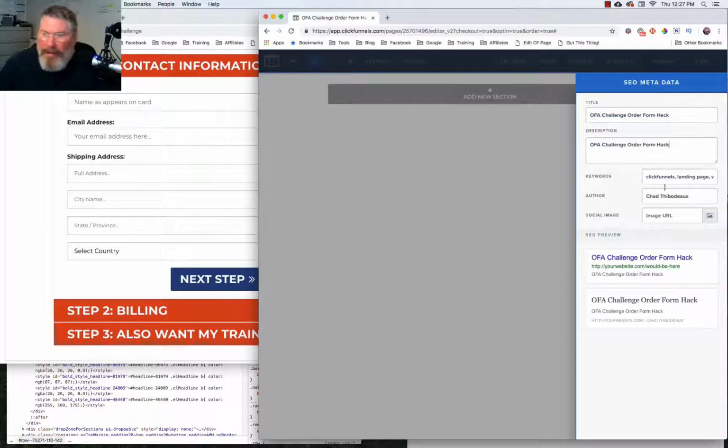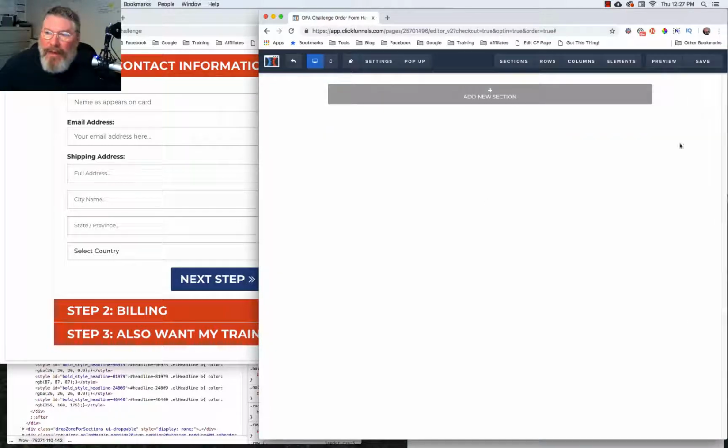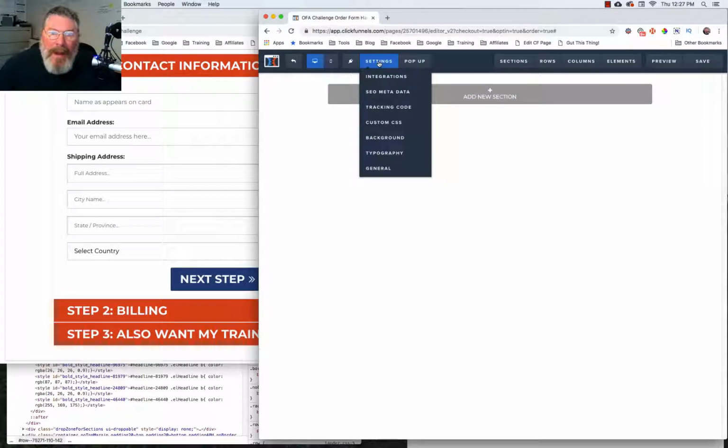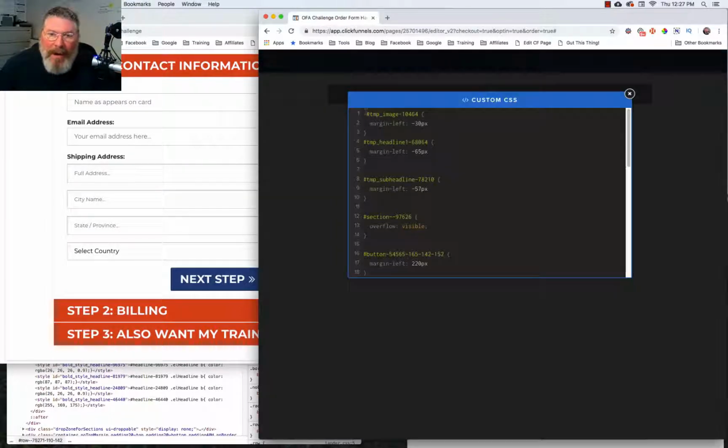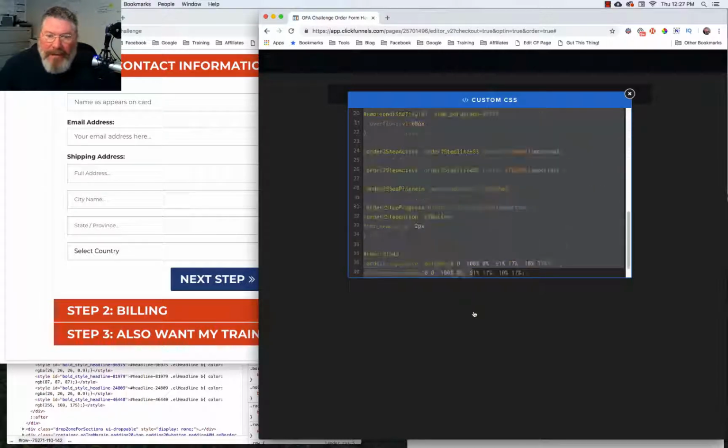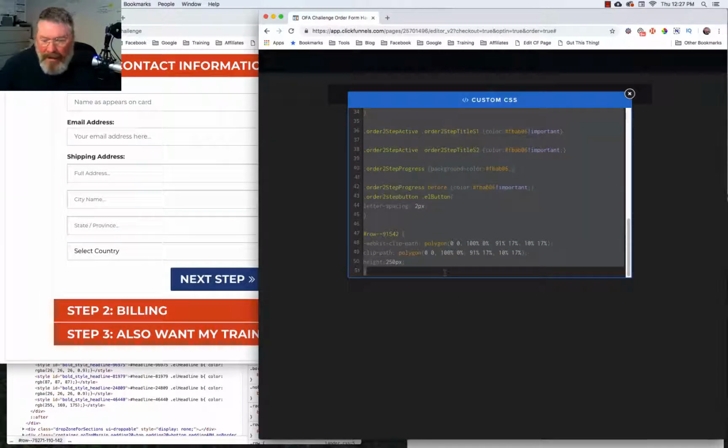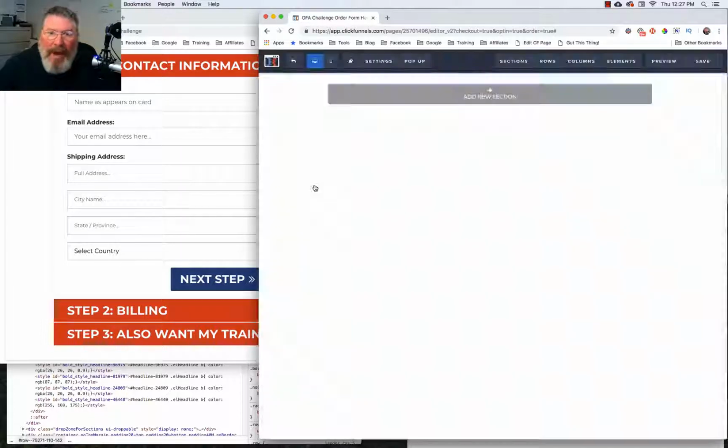None of this is really necessary. Chad was the one who created the original template. We'll just take his name out, and that's good enough for our SEO metadata. And then let's go into our custom CSS. We could do this later, but there was a lot of custom CSS in that template that Chad had made, and so we're going to delete that out.